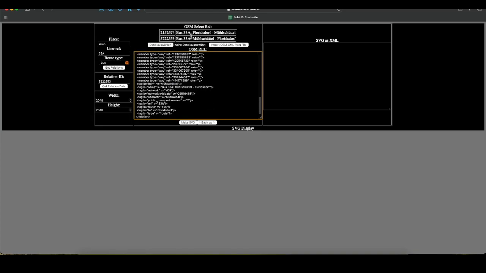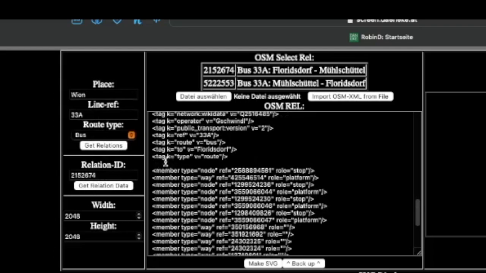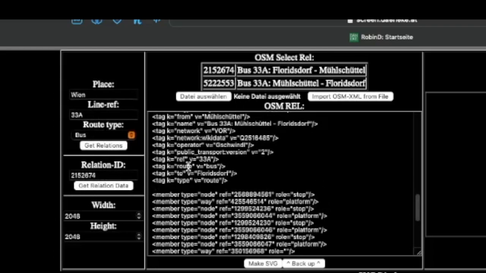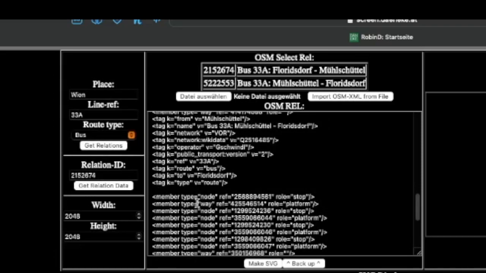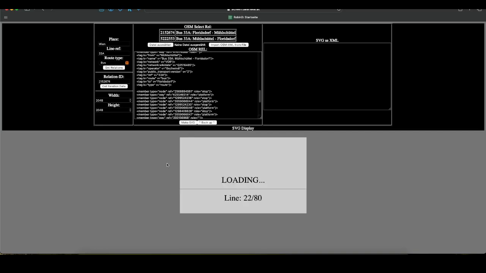The difference here is that this tool allows you to connect multiple relations together. So for example, here I have now selected the relation from Mühlviertel to Floridsdorf. What I can now do is select the other one from Floridsdorf to Mühlviertel, click on Get Relation Data, and it will append the second relation data to the first one, and will also remove any duplicate nodes and ways. So that when you then click Make SVG, you are not limited to only one direction, like on the public transport information page, where you can always only load one relation into the map.